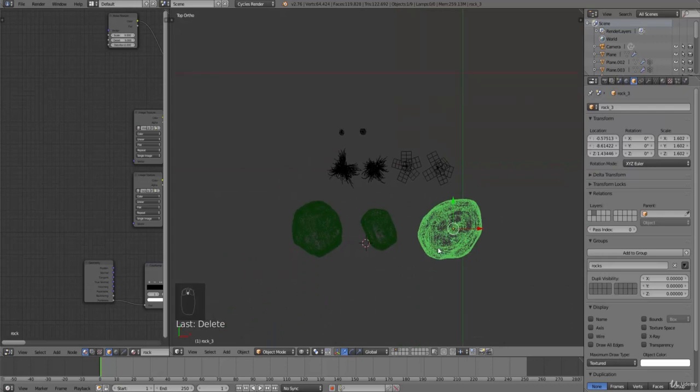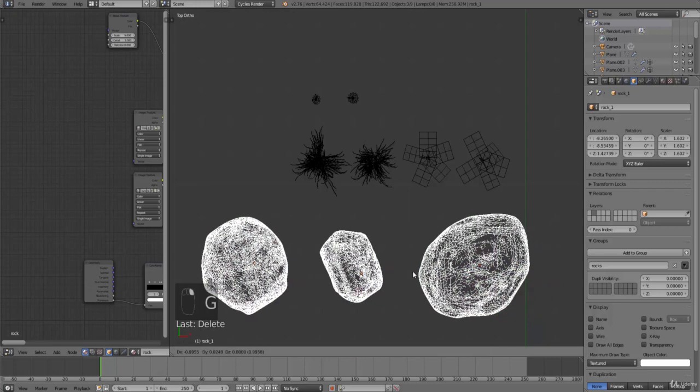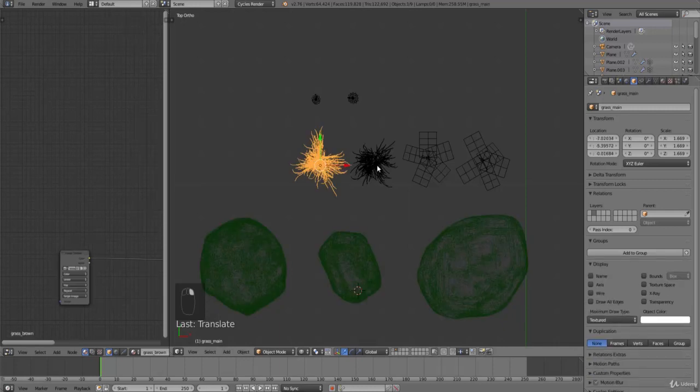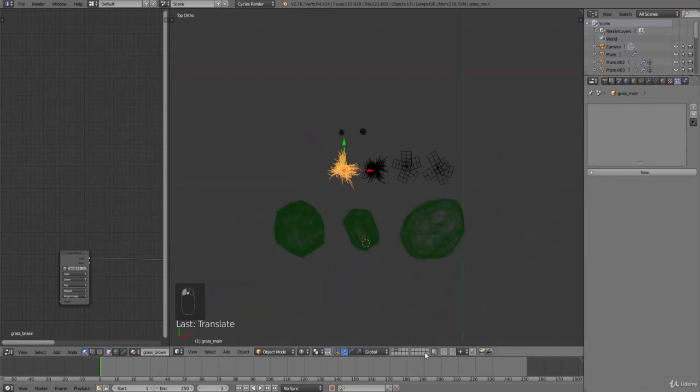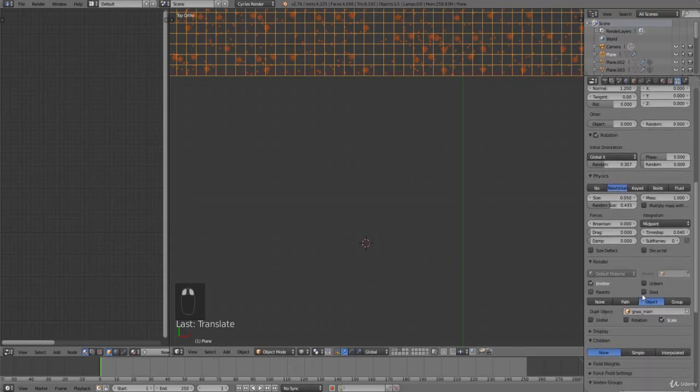Maybe you think, why are these rocks green? That's because I think I added these into a group. And you can do that for everything, like the grass. It's easy when you use particle systems. Right now I have to select the plane. So I always use the object, but there's also a button called group.